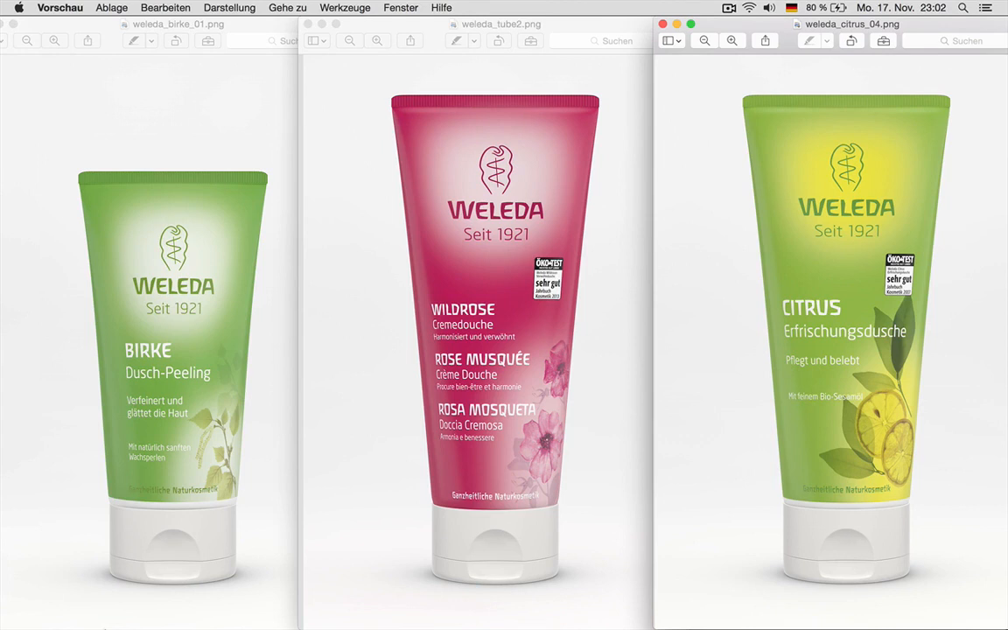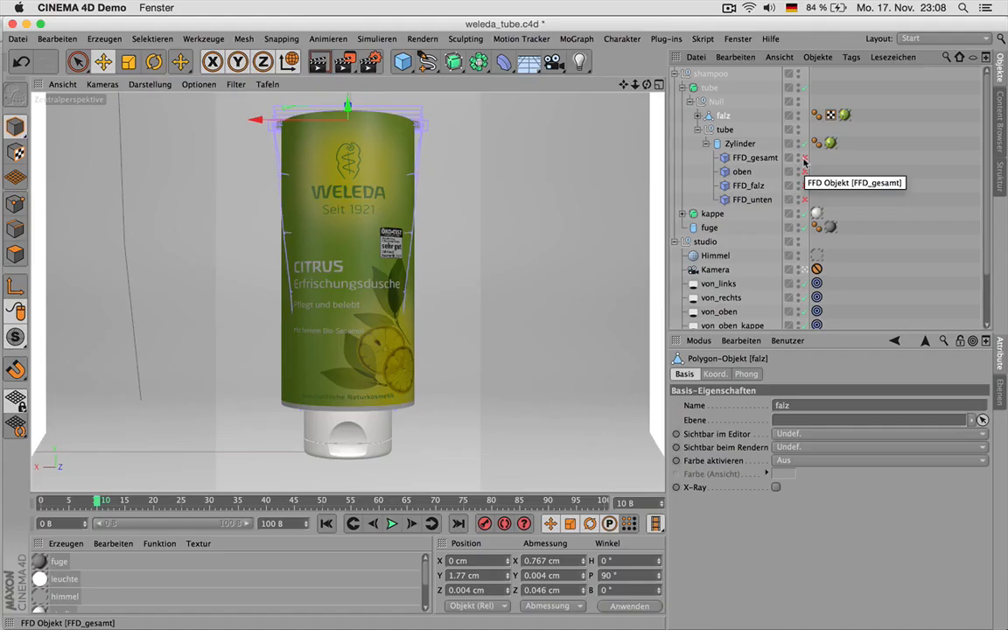I'd like to show you a special project today, which is creating a shampoo tube. I came to that idea because around half a year ago, I had to create this shot of shampoos, and the idea behind it was to replace photographs, so in future you wouldn't have to take pictures of that product again. Once you change the label, everything would be fine.